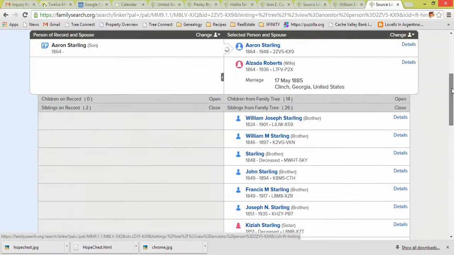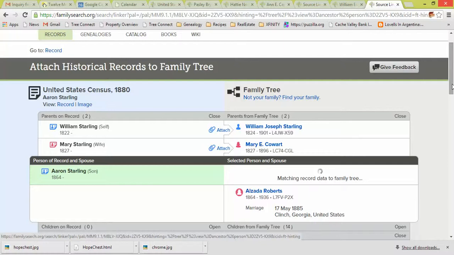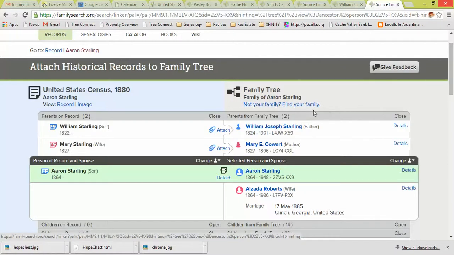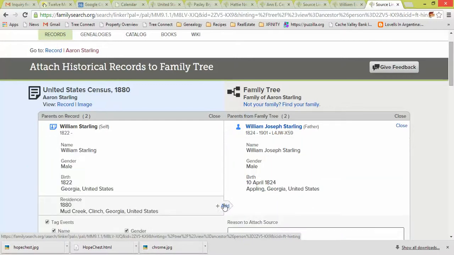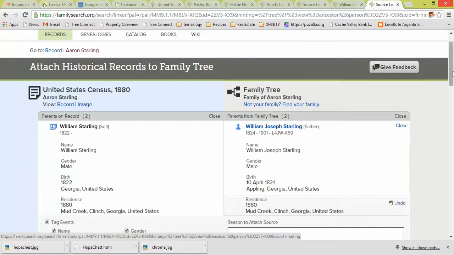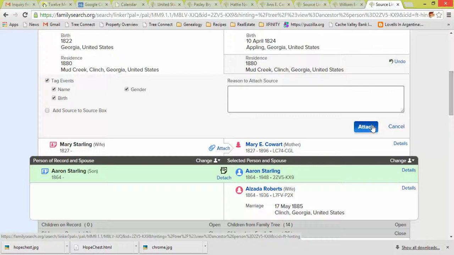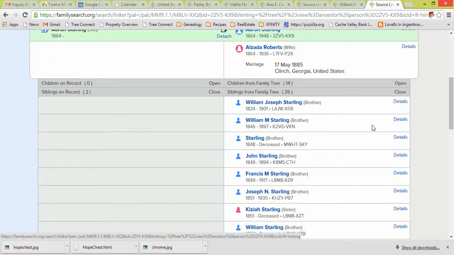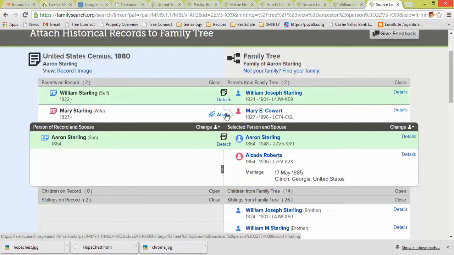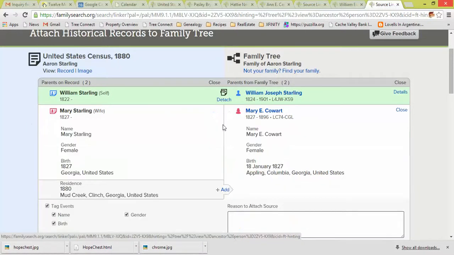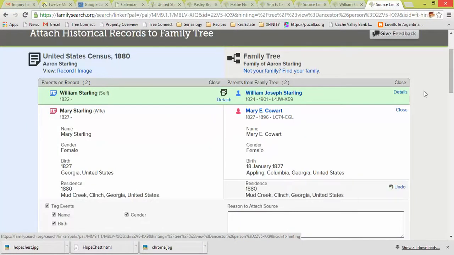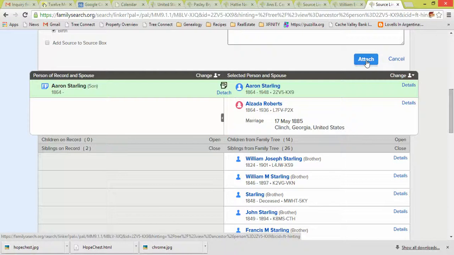So I went ahead and attached that to him, and the other people on the record in 1880 are his parents. So you can go ahead and attach that to his dad. Then you just add it, and it brings over the residents, which is really cool. I think they're doing a great job with the sourcing. And then there's also his mother, Mary. Go ahead and attach this record to her.